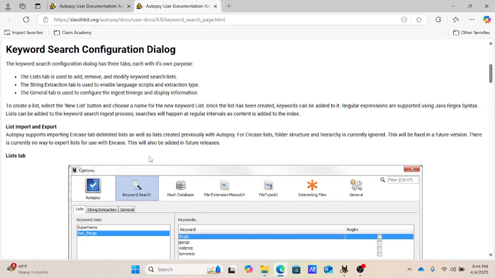So the keyword search configuration dialog has three tabs, each with its own purpose. The list tab is used to add, remove, or modify keyword search lists. The string extraction tab is used to enable language scripts and extraction type. The general tab is used to configure the ingest timings and display information.